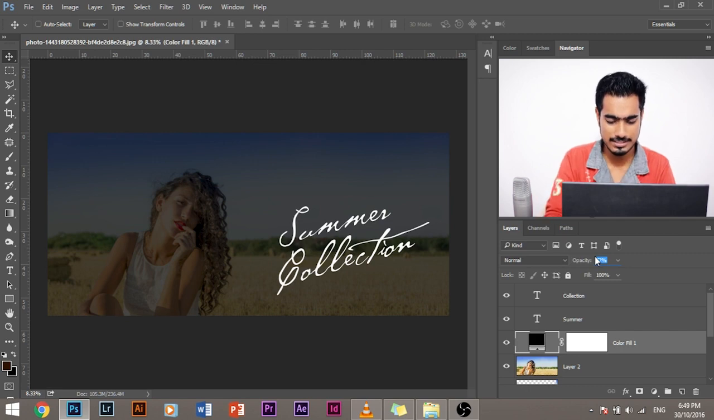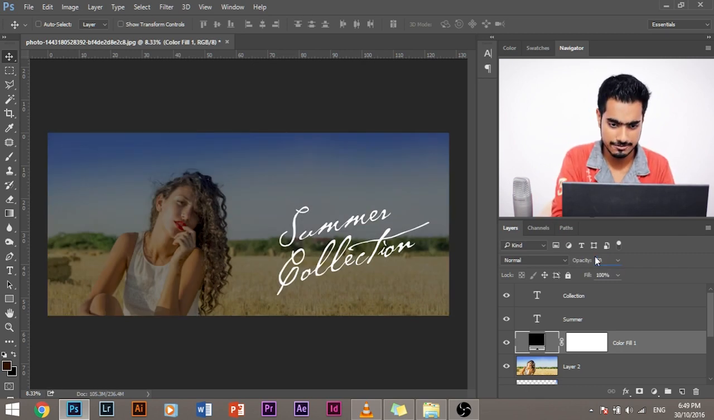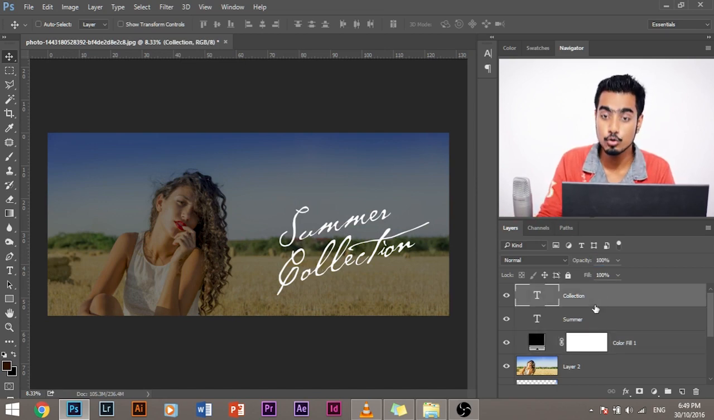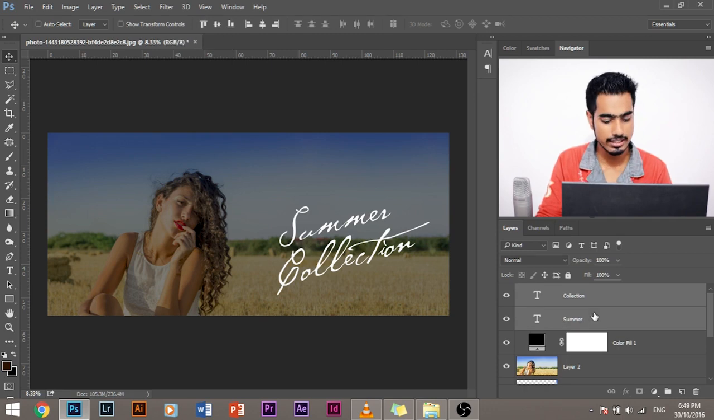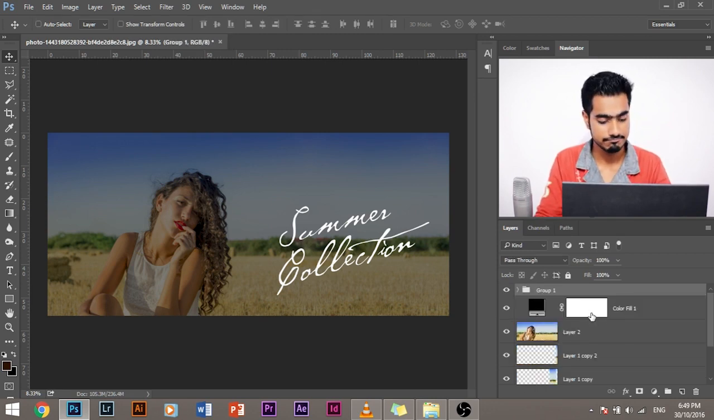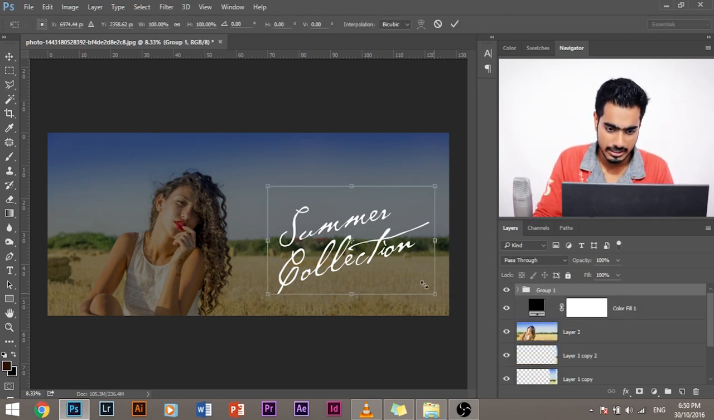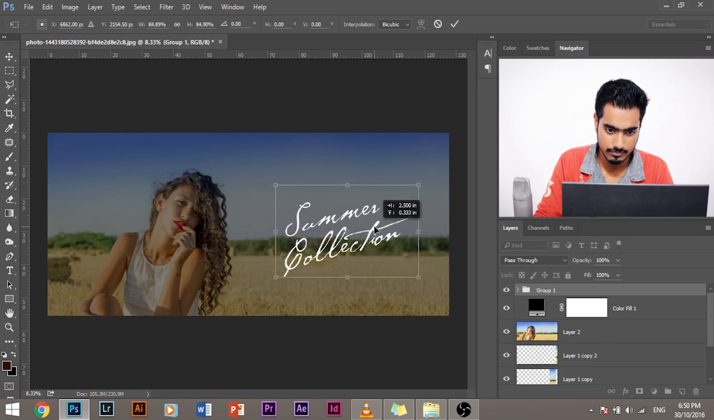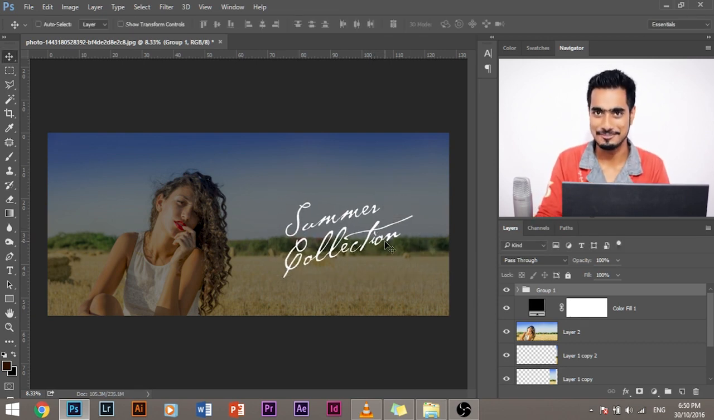So let's decrease the opacity to say, what happened to my tongue? Let's say 50. Now summer is visible, right? So we can make a group of the text. Select both the text layers and press Ctrl G, right? Make it a little bit smaller. Yeah, now it's looking awesome.